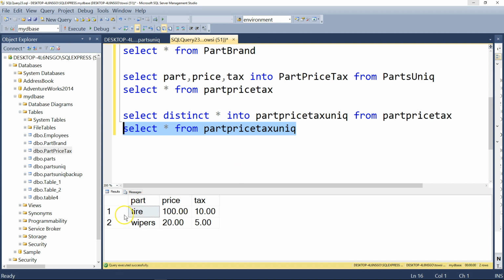I see I have a record that stores the tire, the price, and the tax on it. And then I have the wipers with the price and the tax on that, you see? So that's good. The records are unique. I don't have any repeating information. The columns are atomic. And perhaps the only thing missing from this one, obviously, would be, what do you think? As you can imagine, we would then need a primary key on this new one, correct?